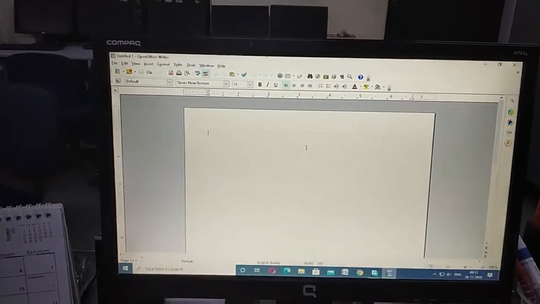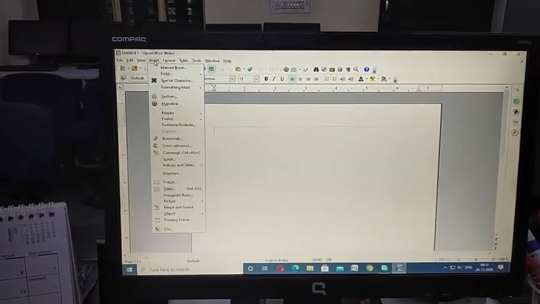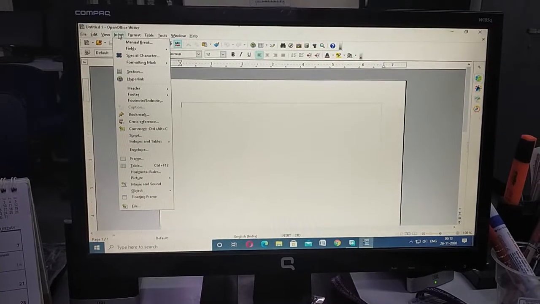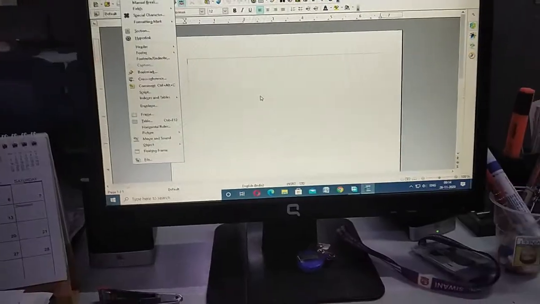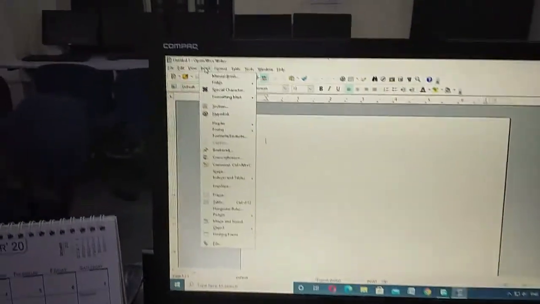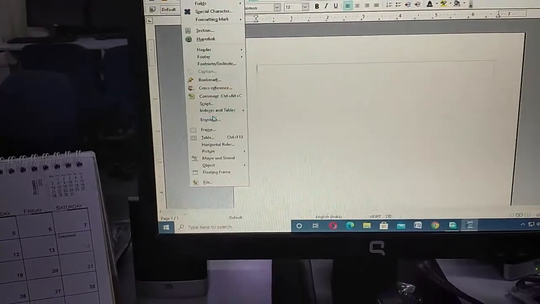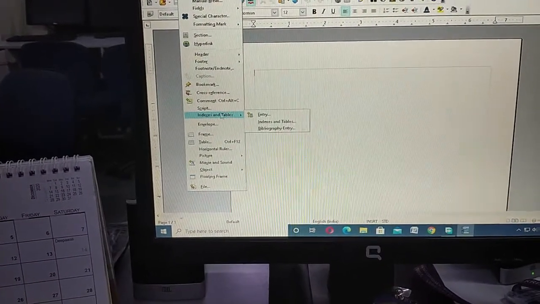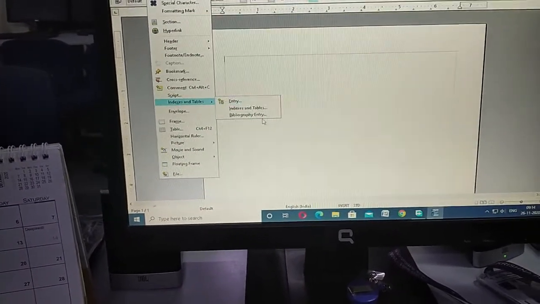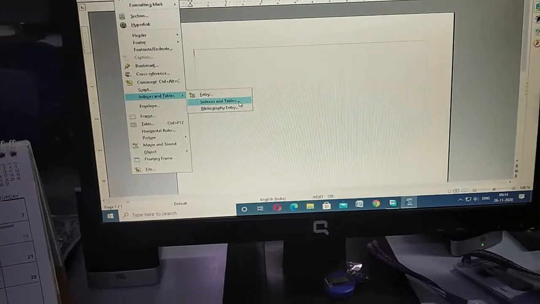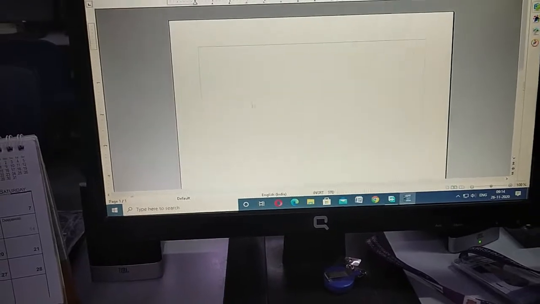Now, first and foremost, you have to click on Insert. You just click on the Insert menu. As you can see, I'm on the Insert menu, click on it. The moment you click, you'll get Index and Tables. Click on Index and Tables, and then again you are getting three options: Entry, Index and Tables, and Bibliography Entry. Just click on Index and Tables again.